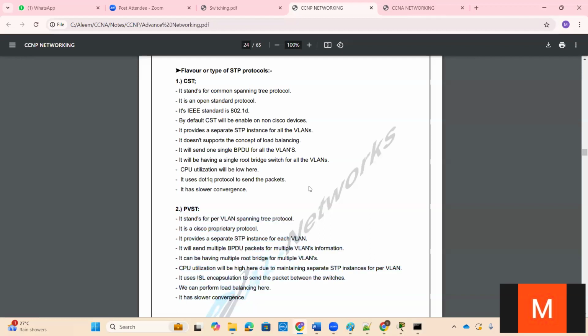Some benefits are there. CPU utilization is very low, and it uses .1q as the frame encapsulation method. In that encapsulation, only .1q will be used, and it is an open standard also. And it has slower convergence. Convergence is slower, meaning it will take 45 seconds. Just now what we discussed: listening, learning, forwarding, disabled. Those are the states this also has.